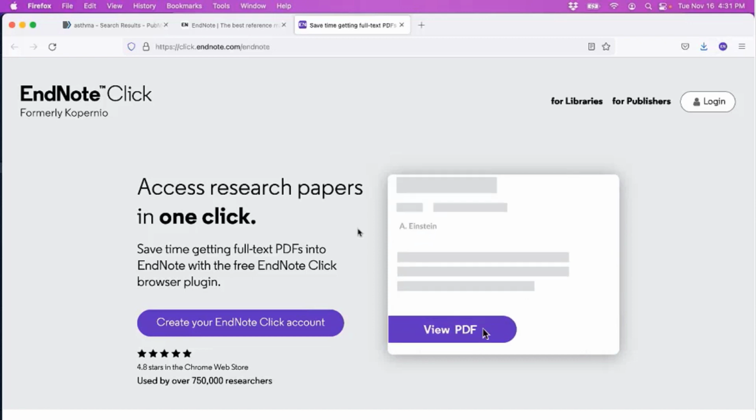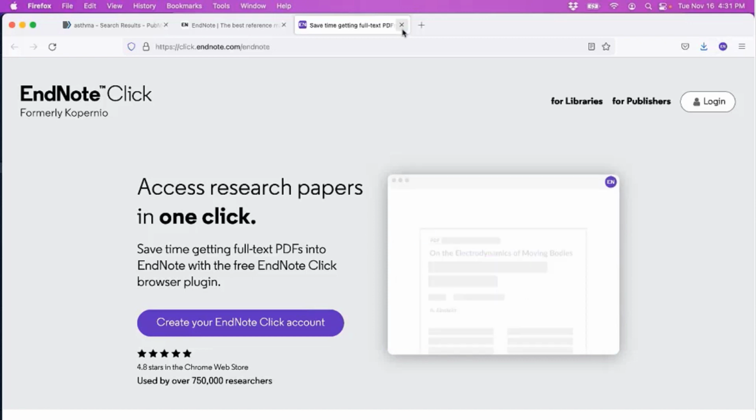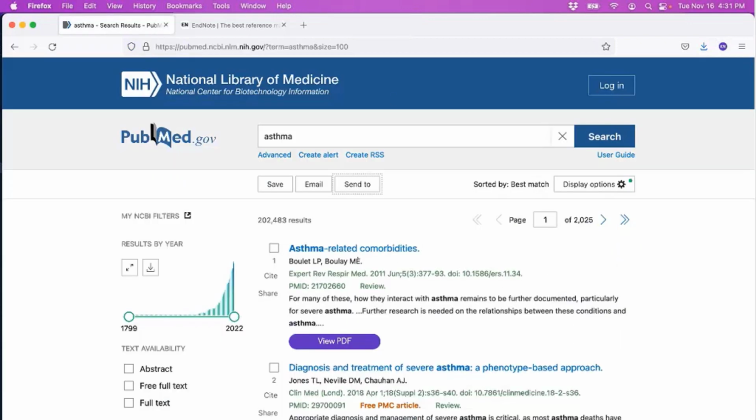Now again, I've already got this installed, so I'm not going to go ahead and create an account from scratch, but once you've got an EndNote Click account created, you'll see that EndNote Click is able to integrate in over 20,000 scholarly sites, and it might do so in different methods. So just to show you here, this is an example of a site that allows EndNote Click integration, PubMed.gov.